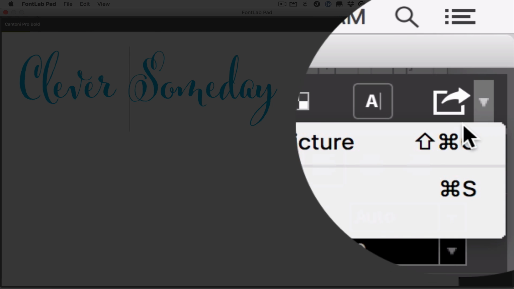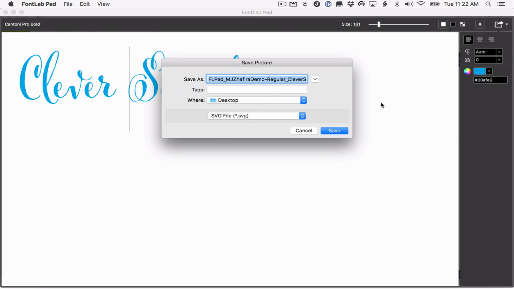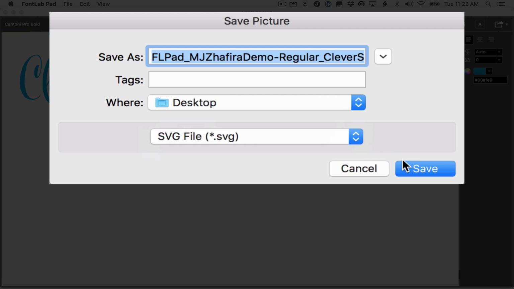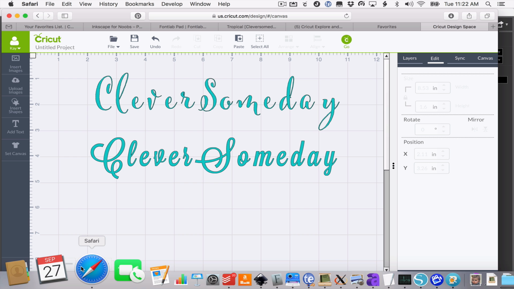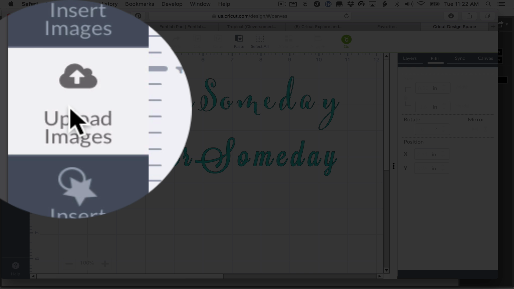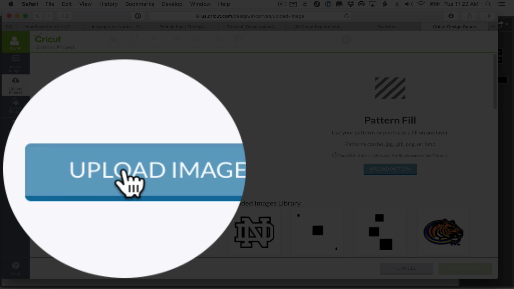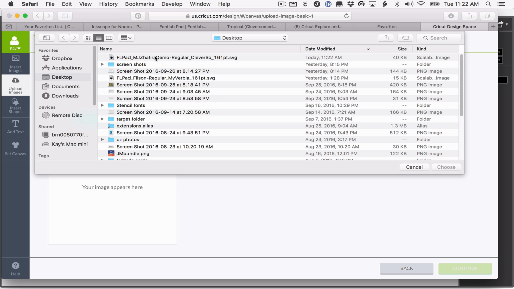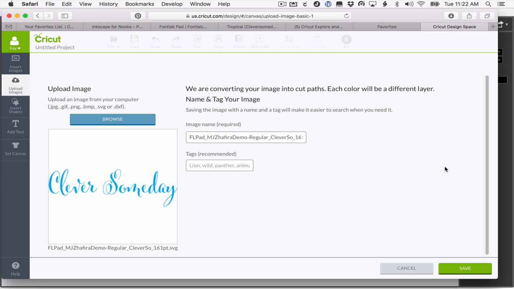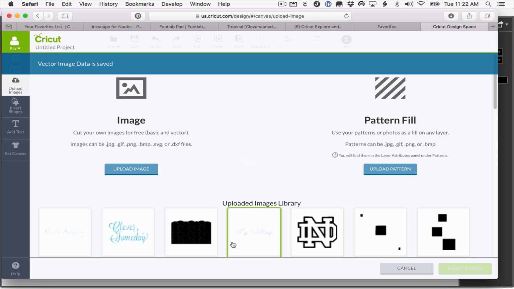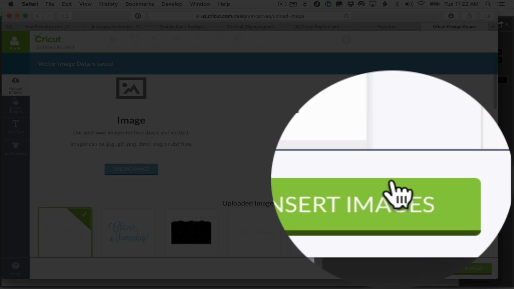So let me go through the whole process here. I'm going to go Save As. I'm going to click SVG from this list here. And then I'm going to save it. Go back to Design Space, upload image, browse. That was saved to my desktop. It'll be the first one on here. So I will choose that, tell it to save, and bring it into my document.